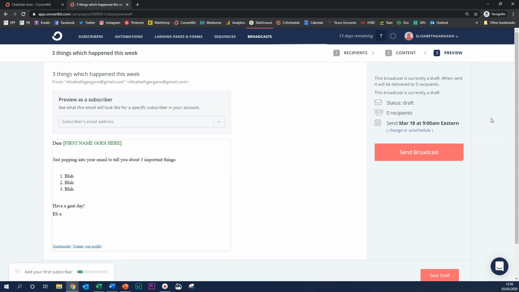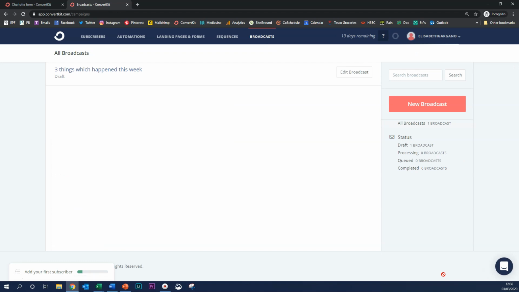And the third option, if you're not ready to send and you're not ready to schedule, is you can just come down here to where it says save draft and click save draft, and then that will give you the option to come back and edit your broadcast in the future. Okay, so that's all the basics.